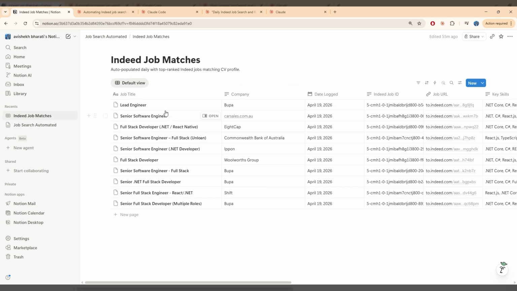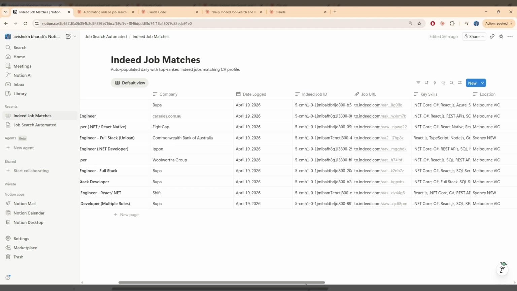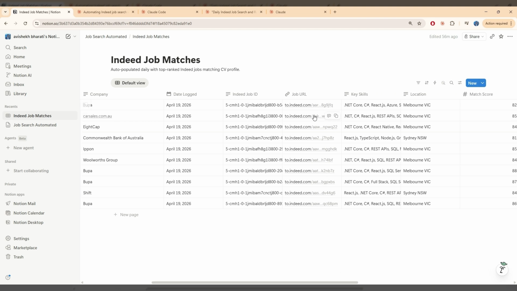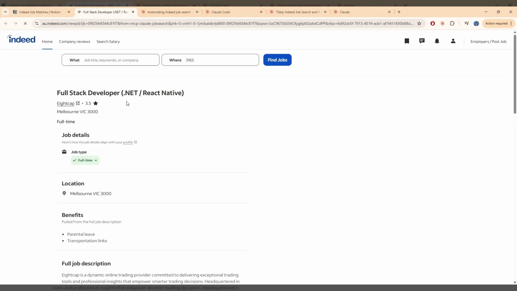So now there are 10 different jobs which match my profile. It also ranked, based on which one I should apply to, in descending order. So these are all the jobs, the company, and when it was posted. This was logged on April 19th. Here are the job URLs. You can click on one of these and see all the details.